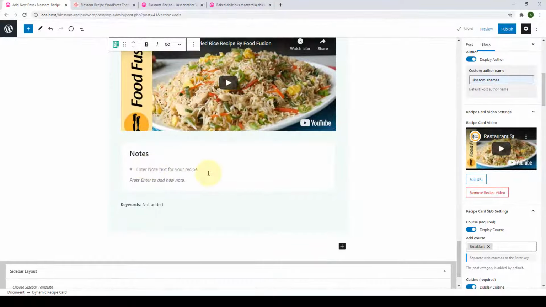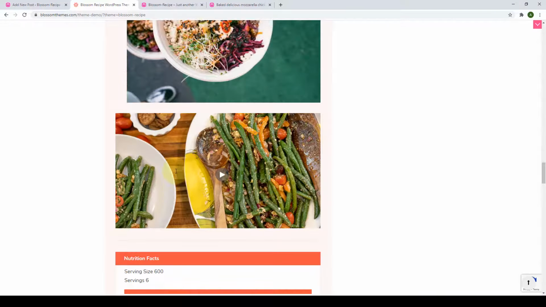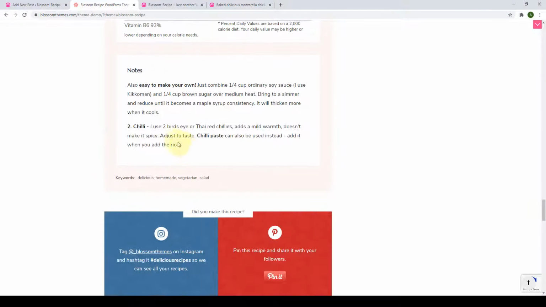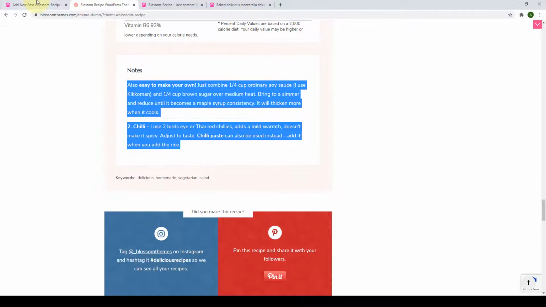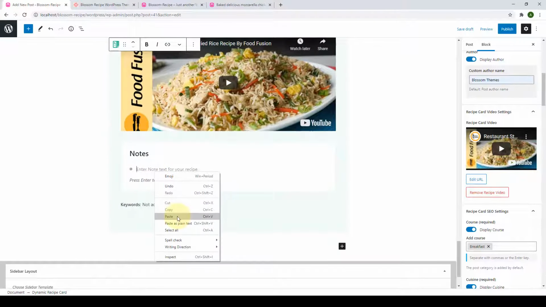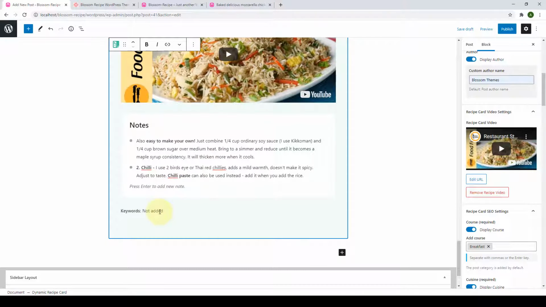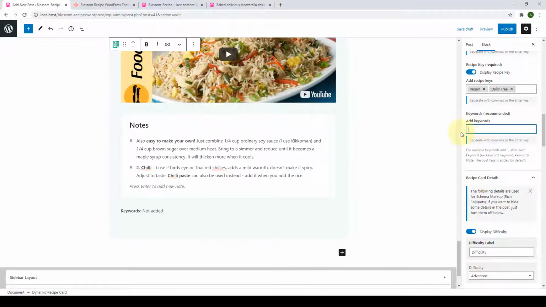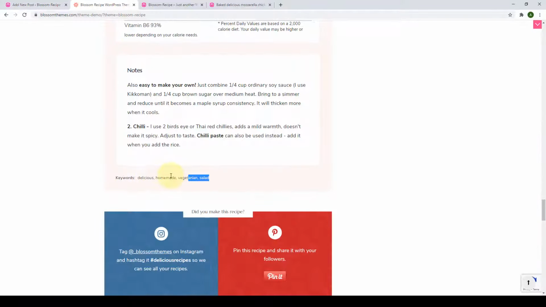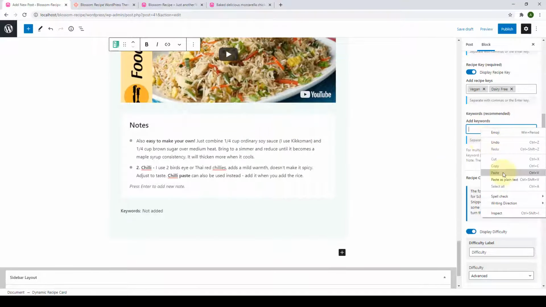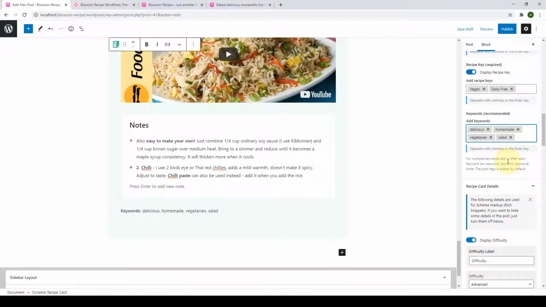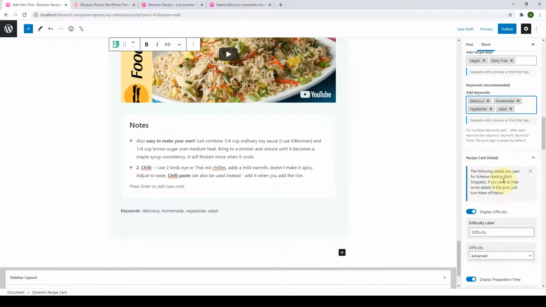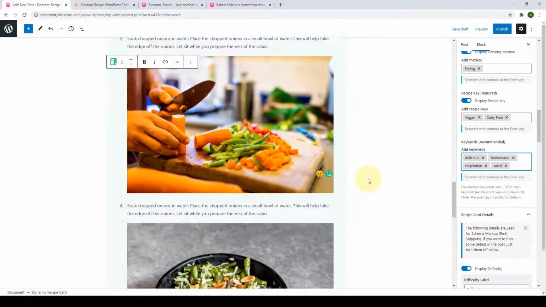Next, we will add in the notes. We will copy the same notes and we will paste it over here. To add in the keywords, come to your right hand side and from here you can add in the keywords. Again, I'm copying the same keywords and pasting it here. So we have finished adding all of the information in our recipe card.